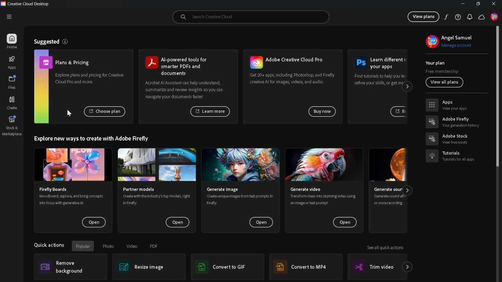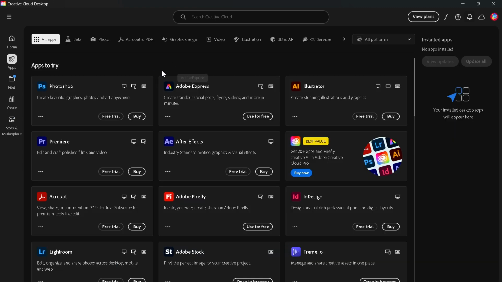Here you can see, as I have already signed up and logged in to Adobe Creative Cloud, this is showing as this screen. But in your case, you have to first sign up with your Google account. Now go to Apps. Now here you can see Adobe Express is showing. Now here you can see the option Use for free.